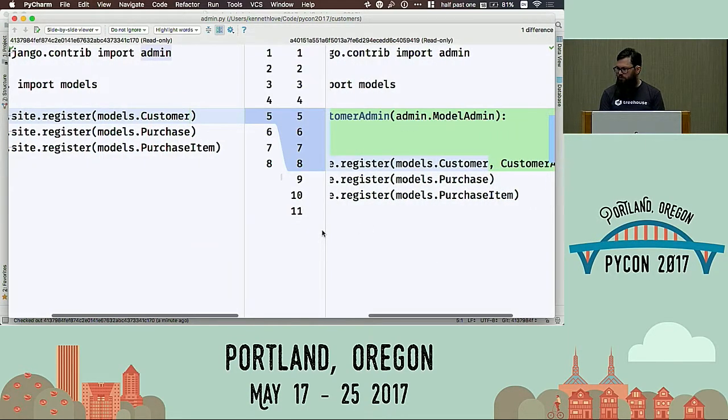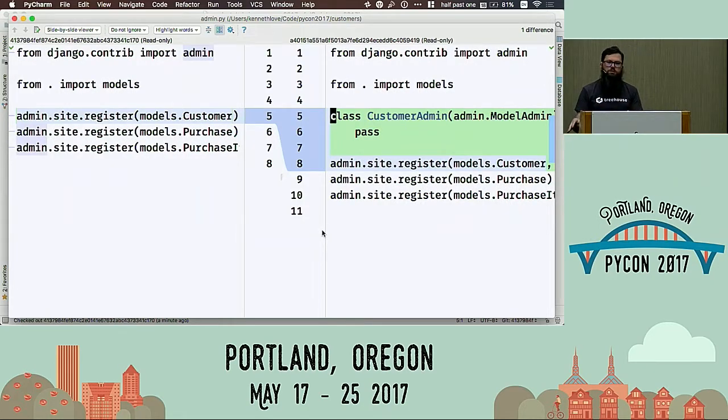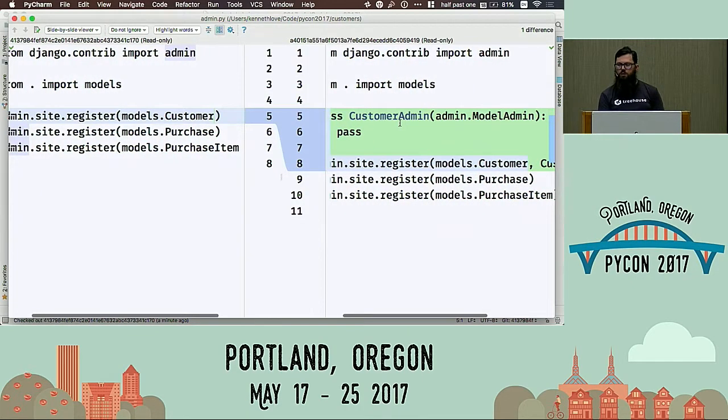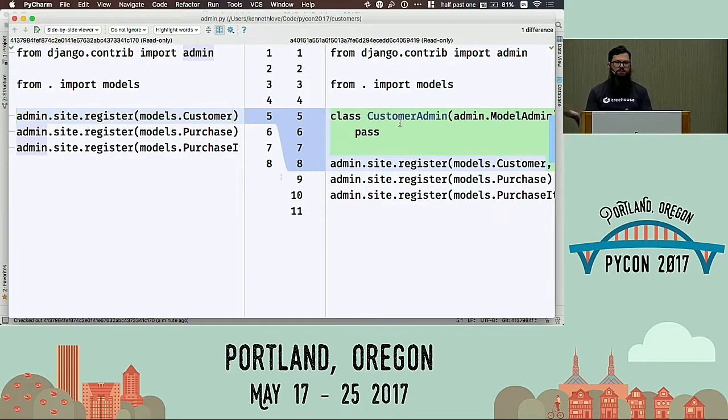So we're going to add just the absolute basic one. This is in, again, customers admin.py. We're going to create a class called CustomerAdmin, which extends admin.ModelAdmin. And we're going to pass. We don't have to declare anything inside of it. So you can just put in a comment if you want, like a doc string. You can put in pass, whatever.